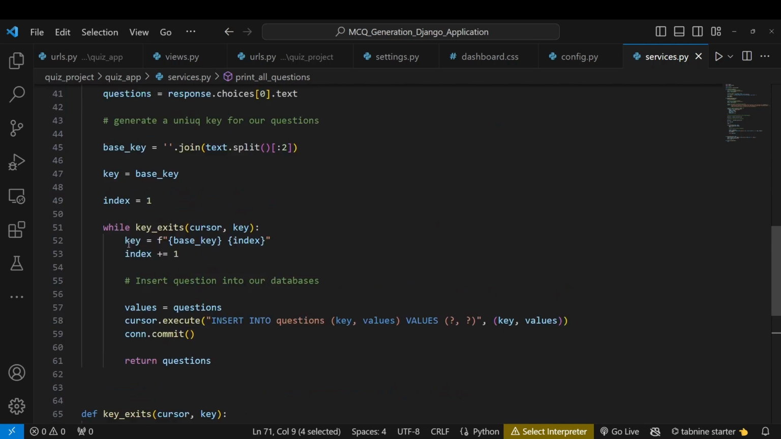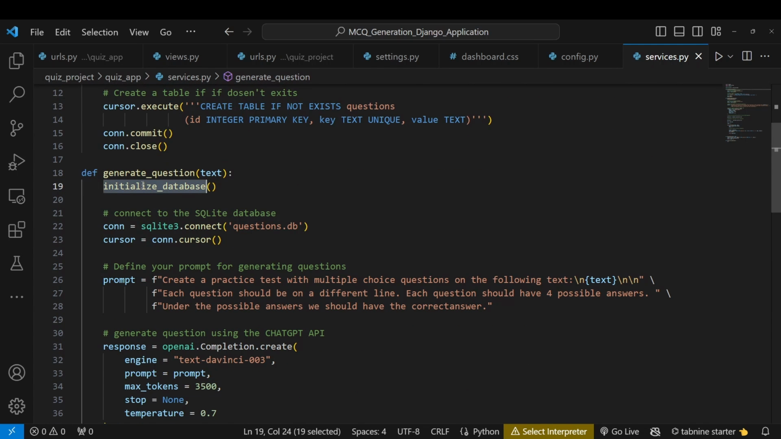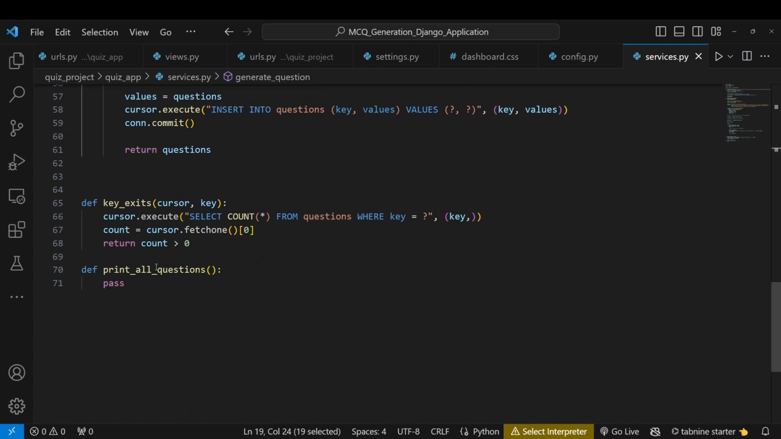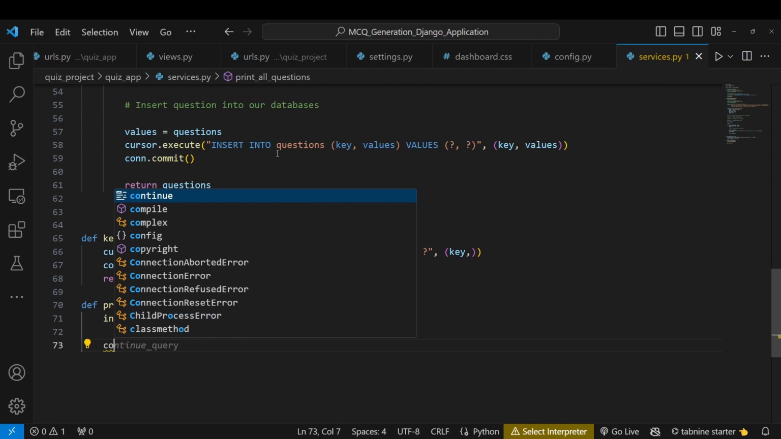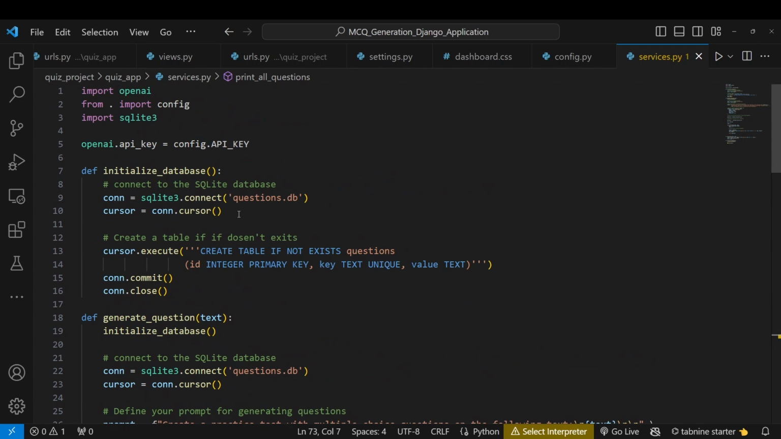So first we are going to call our initialize database function. This particular function we are going to call here, initialize databases. Now we are going to call our cursor, our SQLite database. So let me copy and paste this particular complete code from here.